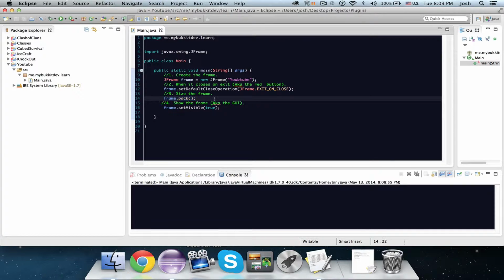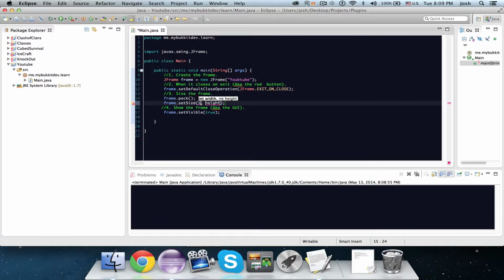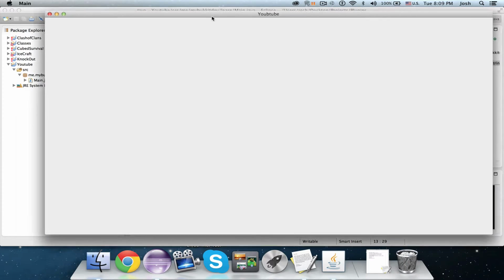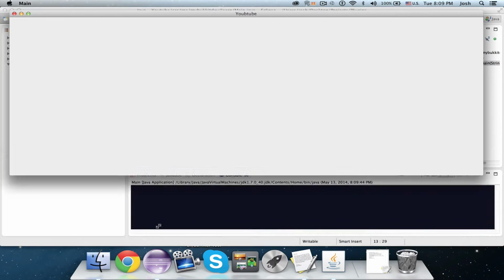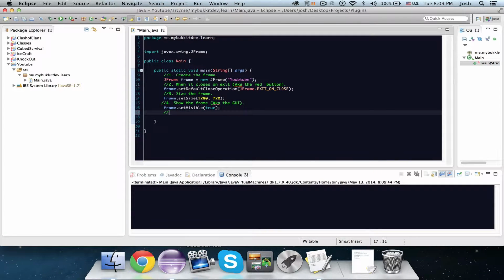So instead of doing frame.pack, we're going to do frame.setSize, and set the width to maybe 1280, so it's going to be HD 720. Now it's a little different, but let's say you don't want your user to be able to resize. You could always write over here frame.setResizable to false, aka can't resize the JFrame.